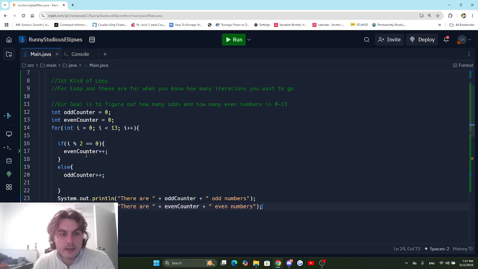And based on that, it'll add the evens. Every time there's an even, it'll add that to the counter. Every time there's an odd, it'll add that to the counter. And then this prints out how many odds and how many evens.